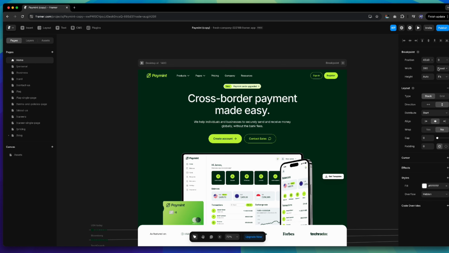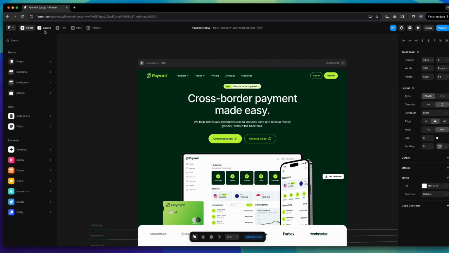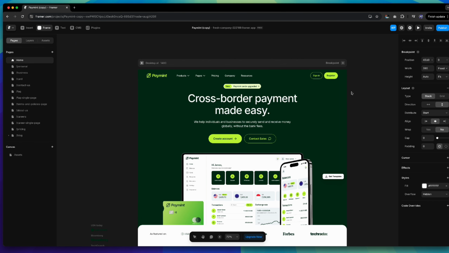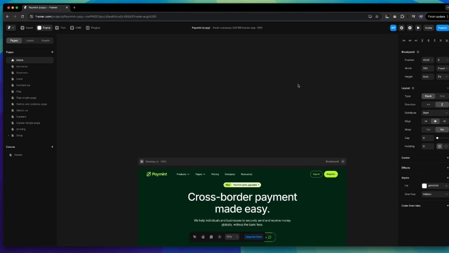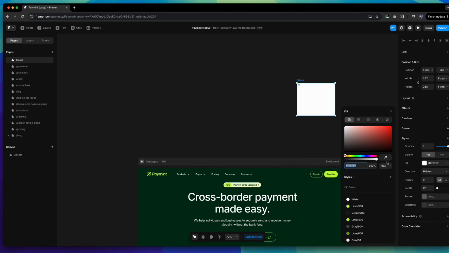On the right-hand side here is a bunch of different options, and we'll jump into this a little bit further on, but this is essentially where we can edit what we're editing. For example, if we just add a new frame quickly, you can see that I've got all these options to manipulate this layer and this frame. Again, we'll jump into this later on, but just be aware that this is where we edit things.